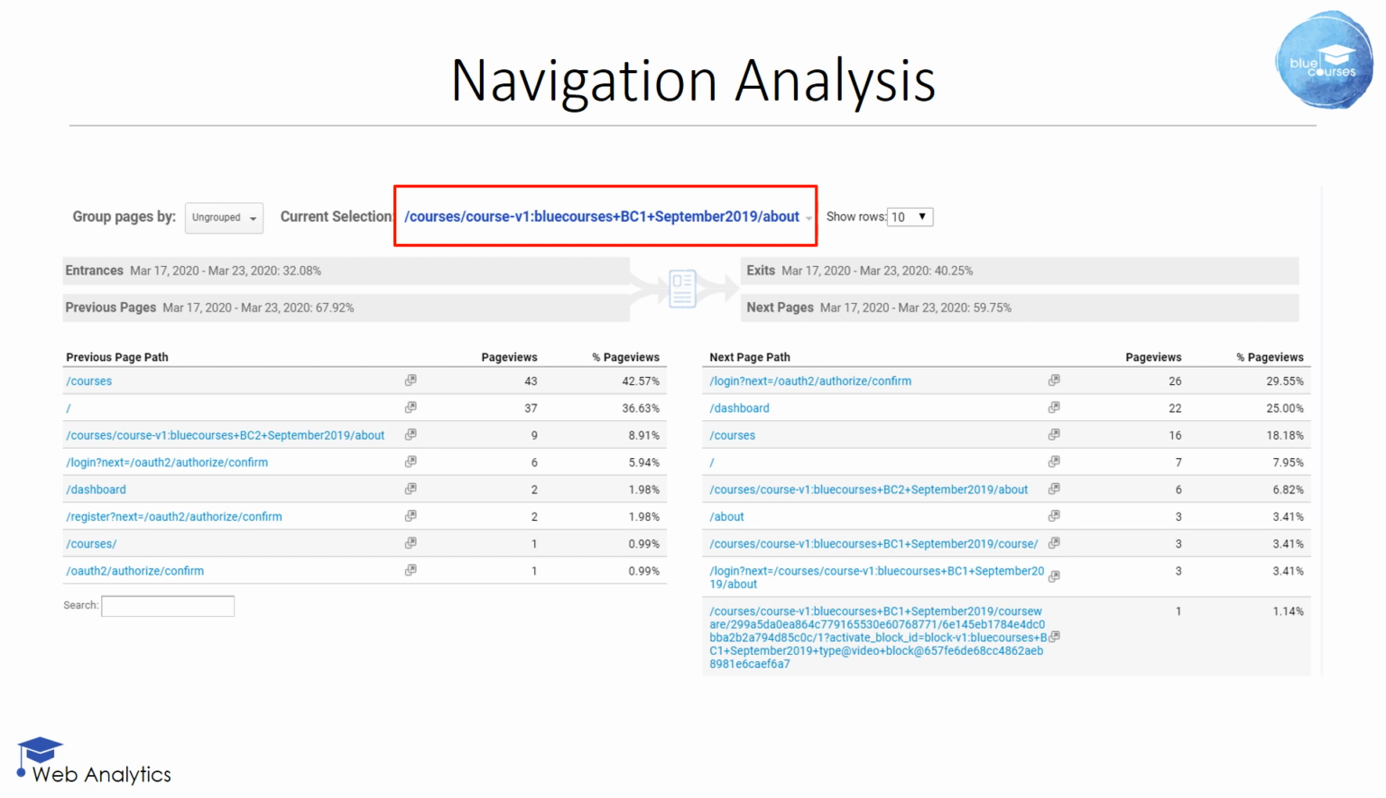You can click on any page you see in the report, on the left or right, to then analyze that page. The report will automatically update. You also have the option to click on the name of the page you're currently analyzing in the red rectangle and then search for another page.